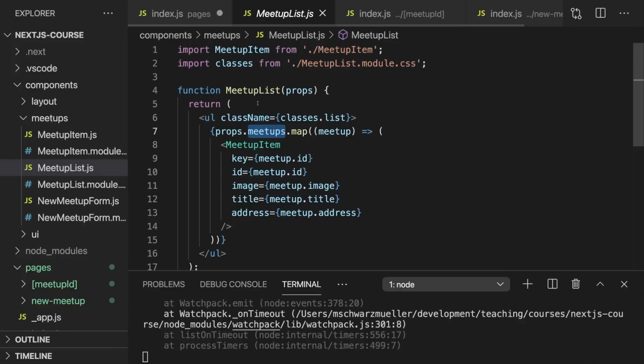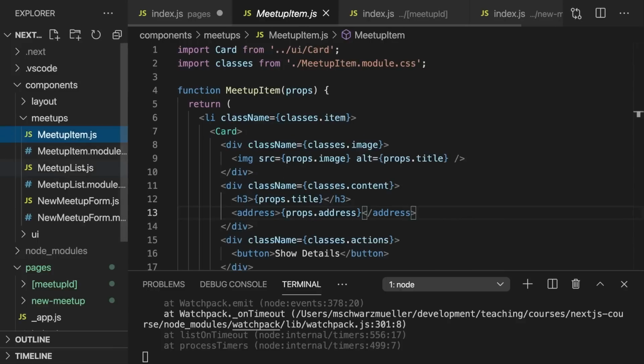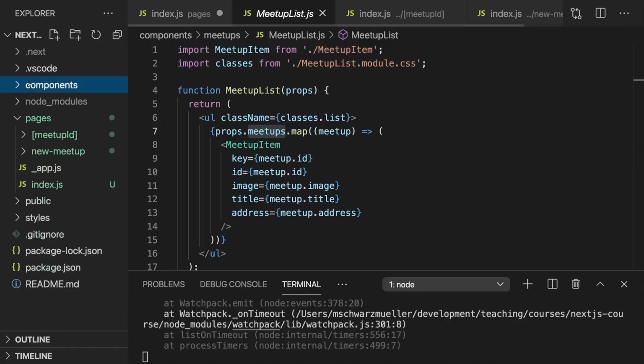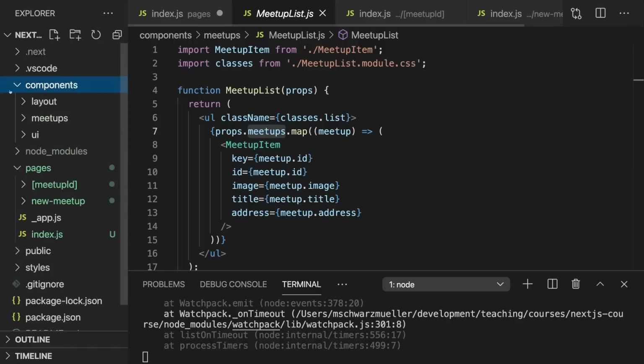It's also worth noting that meetup list, like meetup item and so on, is a regular React component. It is, however, stored in a components folder, not in the pages folder. Now, that folder name is up to you. The only reserved name in the end is the pages folder name. You can name your other folders however you want. I named it components though, because I do store React components in there, but the important difference to the page components is that those components stored in there will not be loaded as pages automatically. Instead, we can simply use them in the JSX code of other components, including page components.